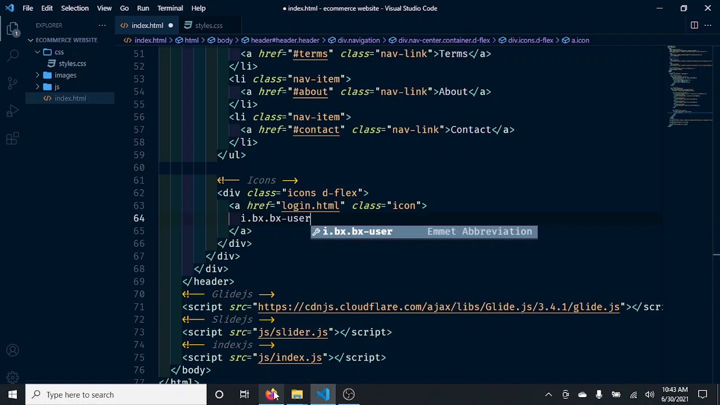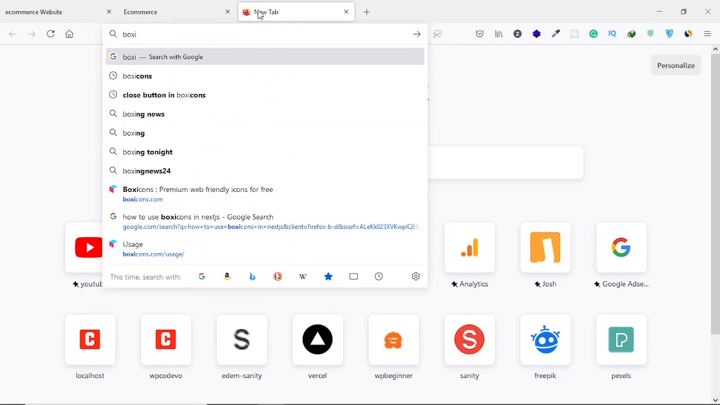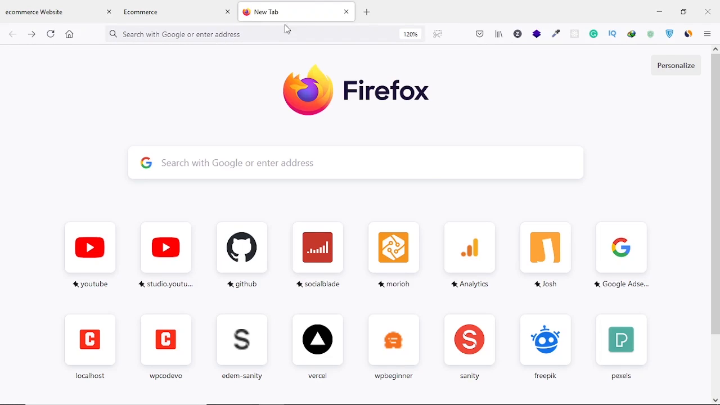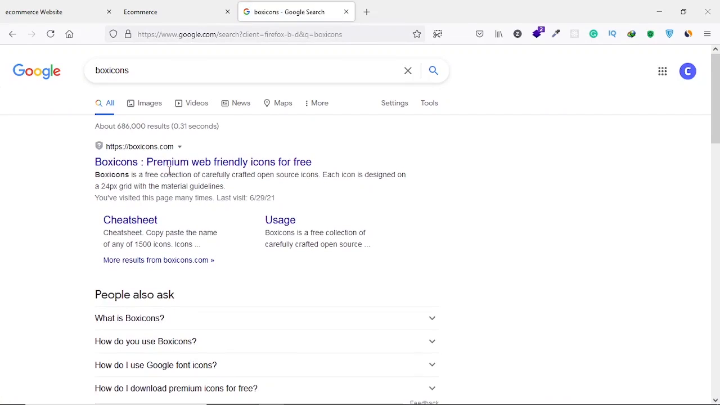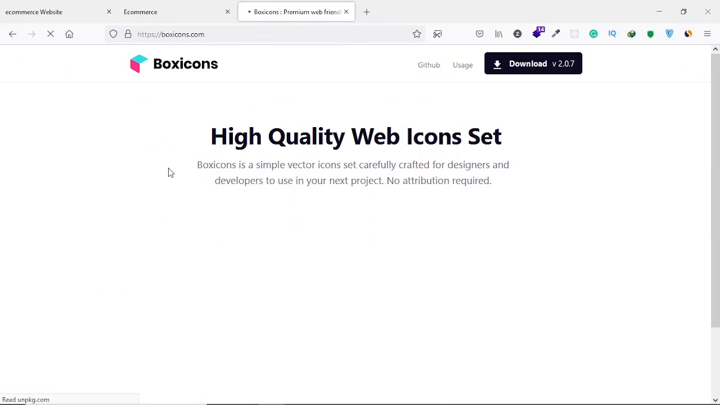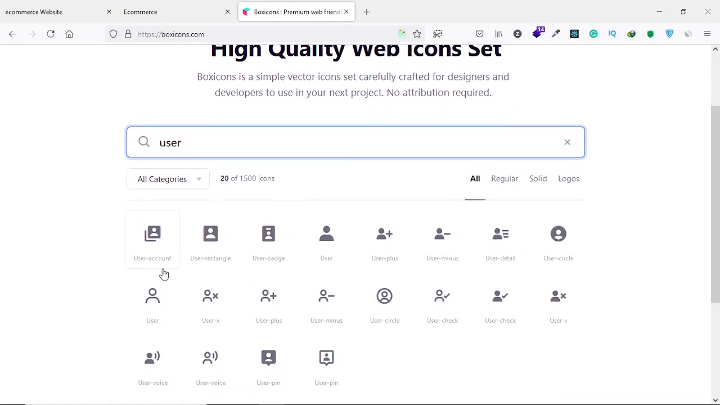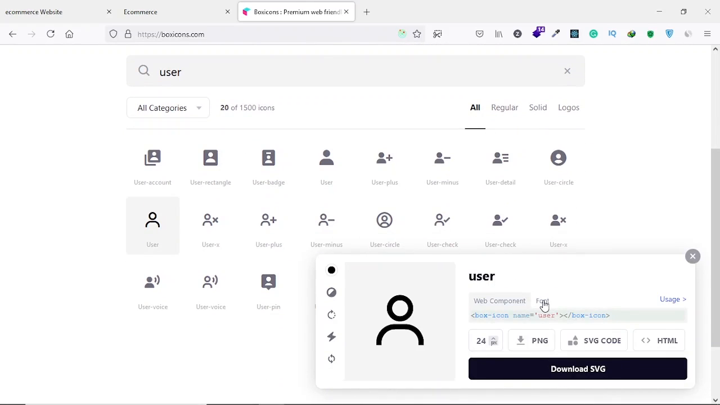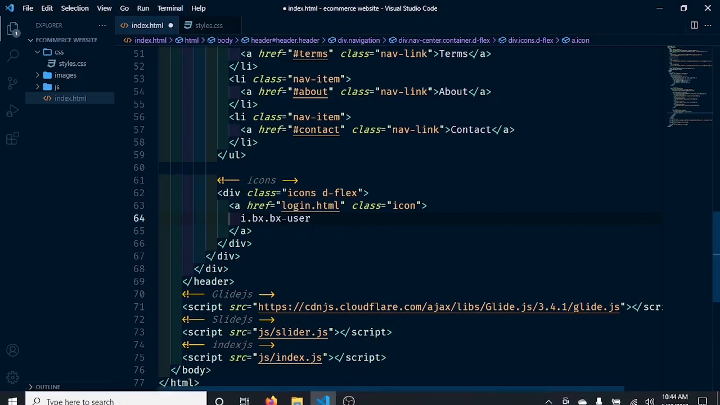So go to your browser and search for box icon. Let's search for box icons and click on this, the first link. Then let's search for user, and this is the user you're going to use, so click on it. Then click font instead of web component. Click font, copy this, go to your text editor and paste it here.